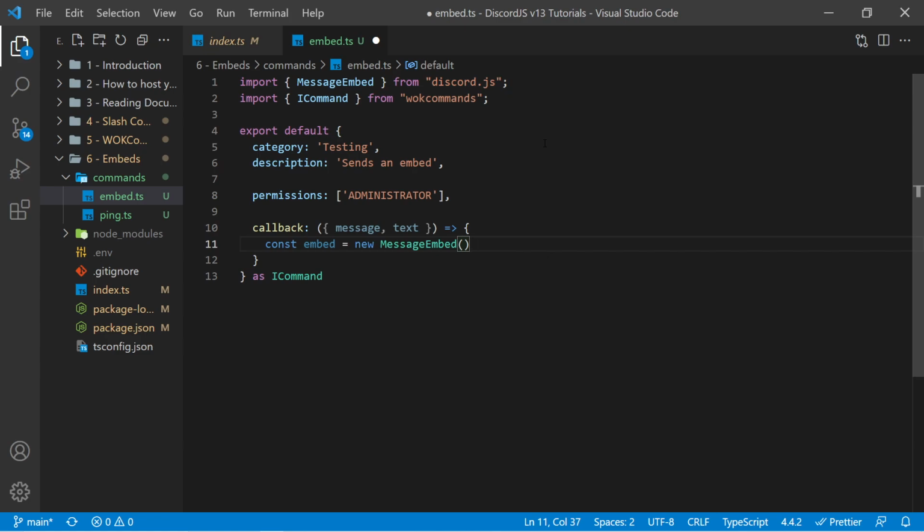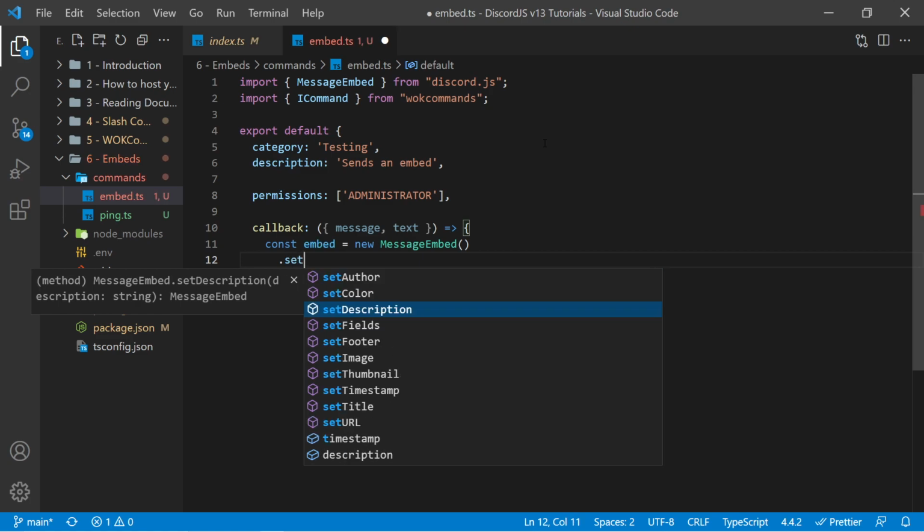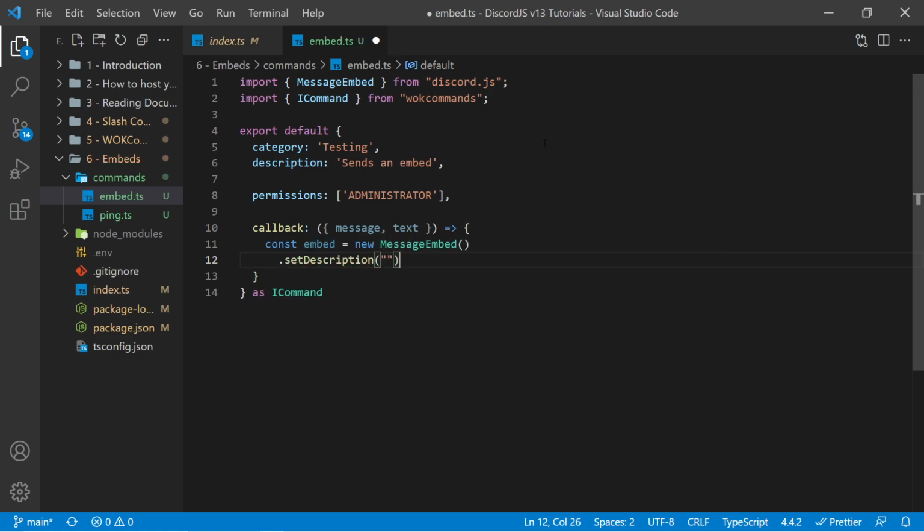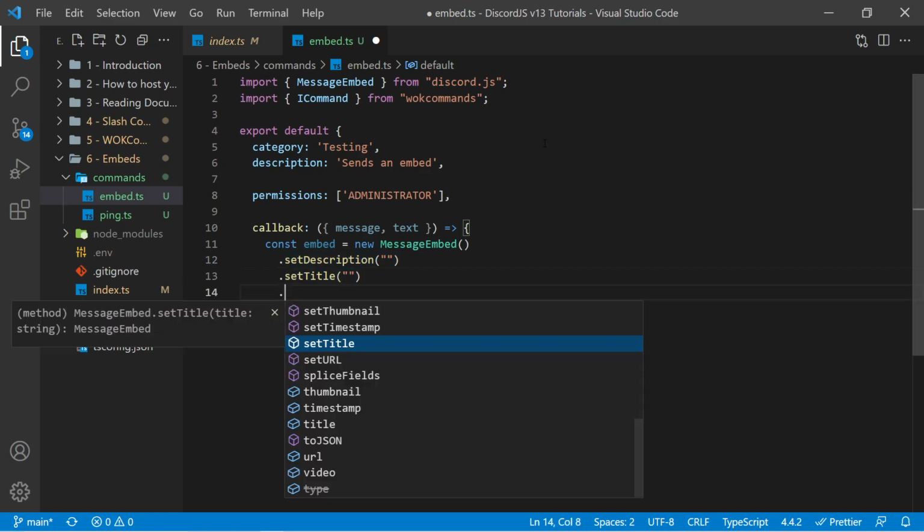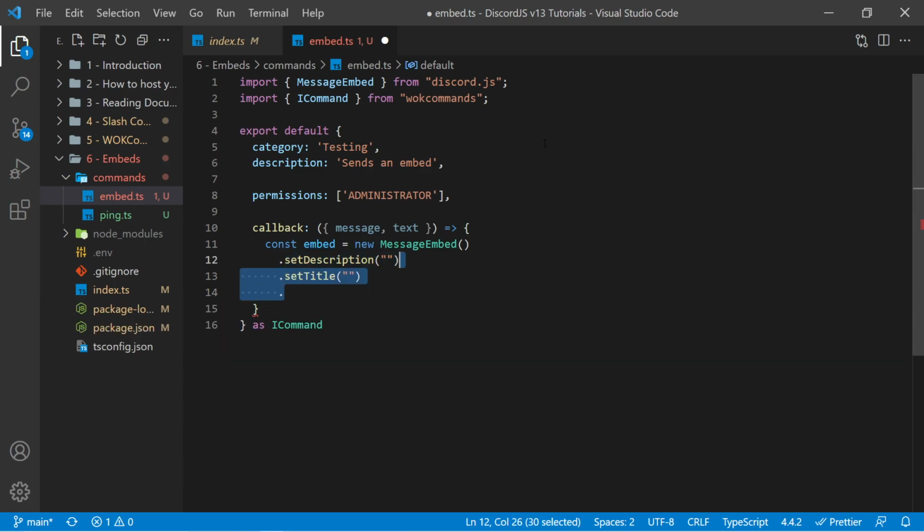So the only required property for this is the description, and we can go ahead and chain different methods together. By that, I mean we can set a description here, we can set a title here, and you see that these method calls are on their own line, so we can go ahead and keep adding those right here. For now, I'm just going to add a description, and I'm going to say hello world, and then I can say return embed. Now, this return embed specifically is for WarnOffKeys commands, because if we return any string or any embed, it will automatically respond with that.